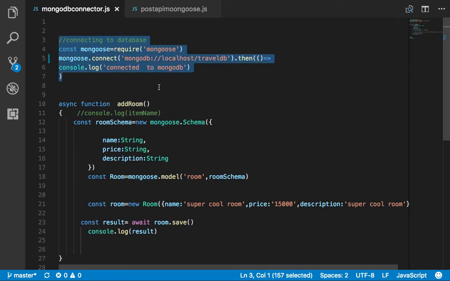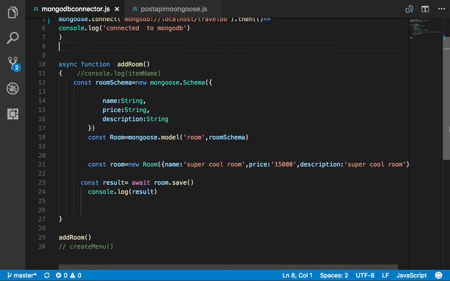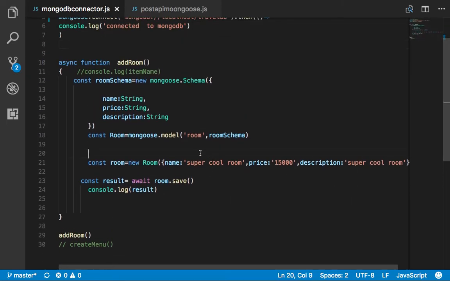Once that is done, the next step is to insert the new collection and the data at the same time. For that, the first step is to define the schema. In the travel agent, I need to add places. So I can say place schema: place name, description, and distance.